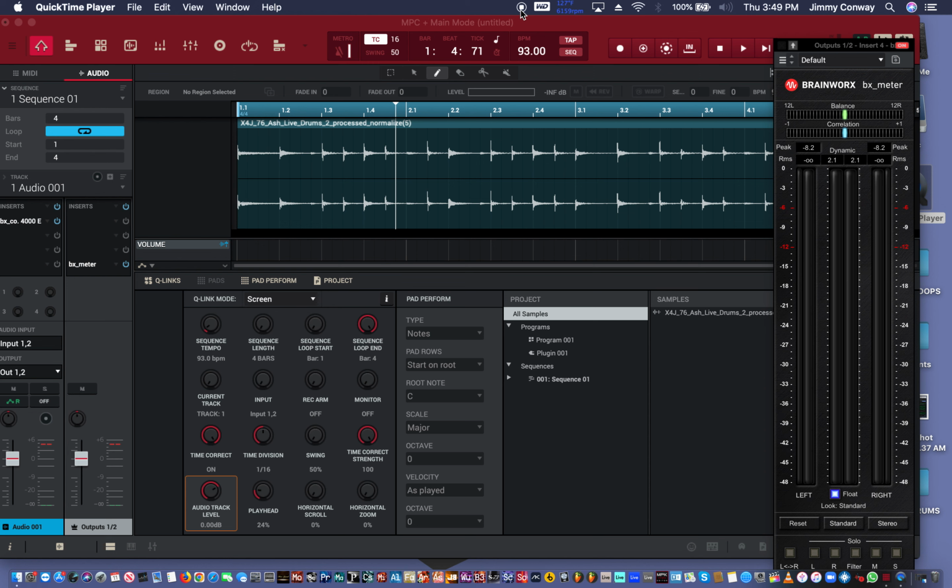In this video, I'm going to show you how to use the SSL 4000E channel strip inside your MPC DAW. All right, so let's begin. The SSL 4000E is a channel strip that I use. It comprises of input gain, filter, EQ, compressor, and an expander slash gate. I'm gonna bring it up right now.